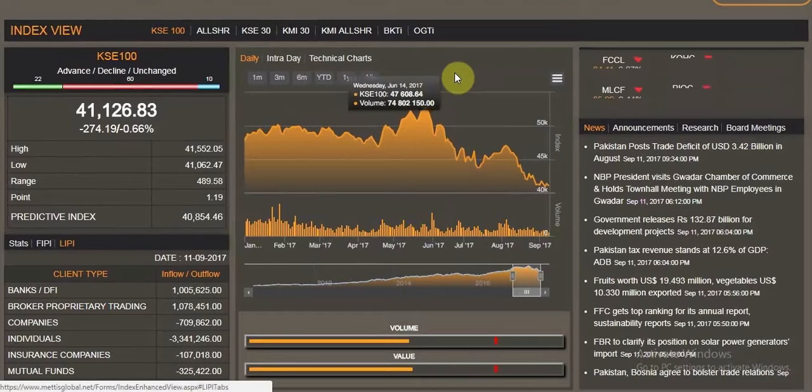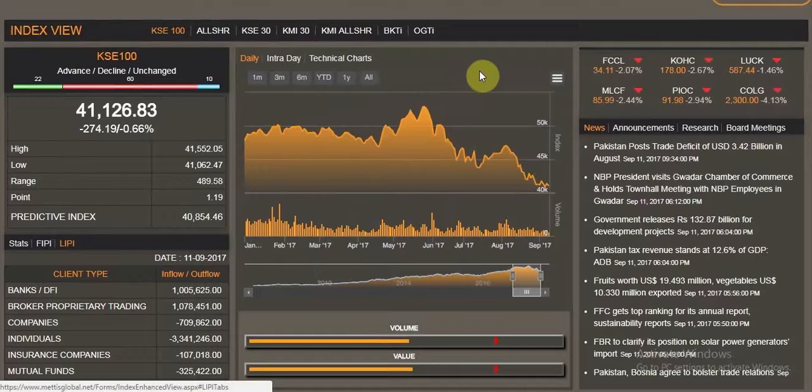The corresponding chart in the middle section of the page is reflective of the daily movement as well as the intraday movement. For a more comprehensive technical analysis, please click on the technical charts tab to further highlight the feature.